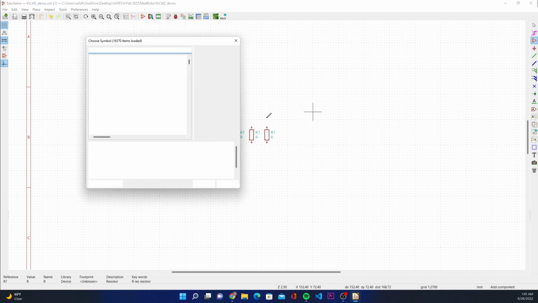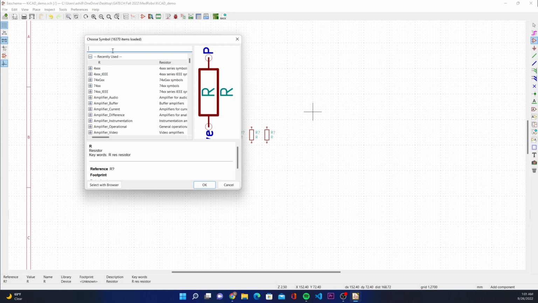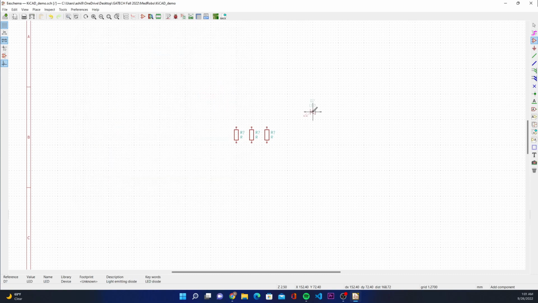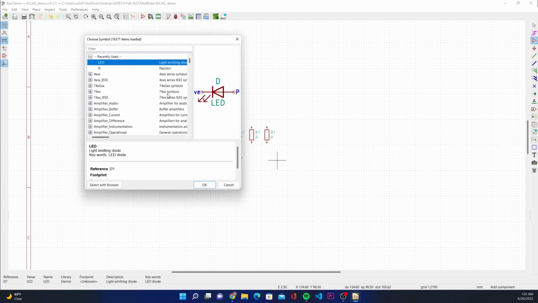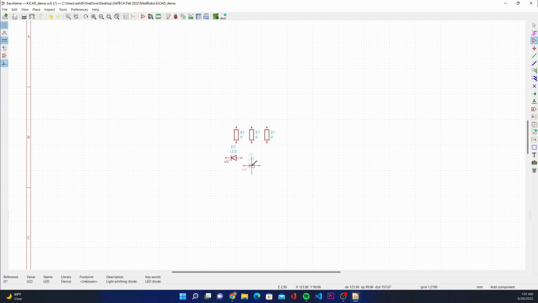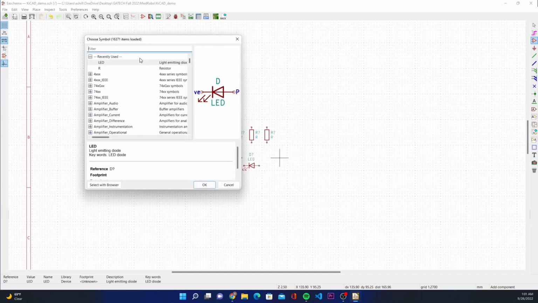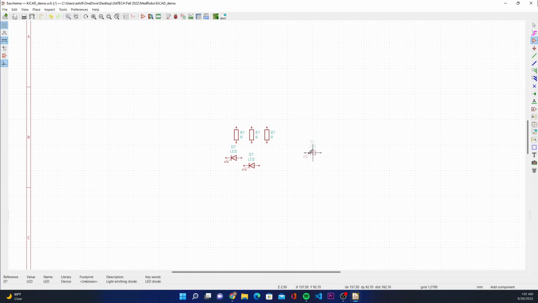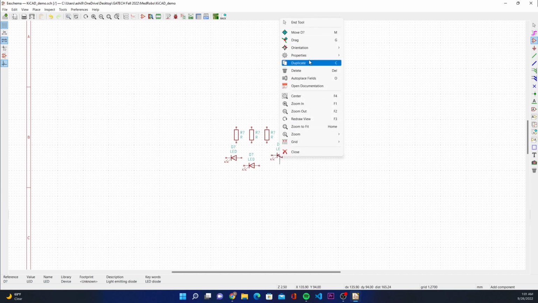So how about the LEDs? Let's go ahead and search LED. Okay, light emitting diode. That's what LED stands for. And place one of those. Place one of those. And place one more. Okay. You can right click and that will show you a bunch of different tools to use.